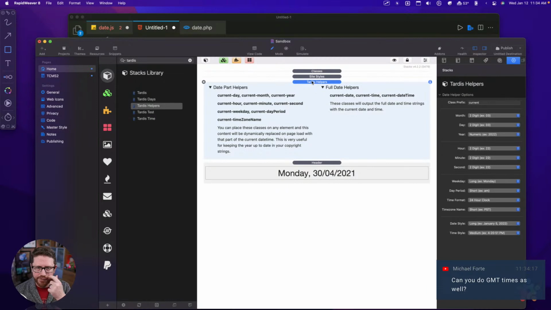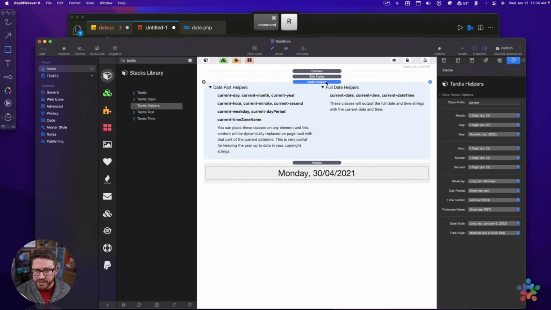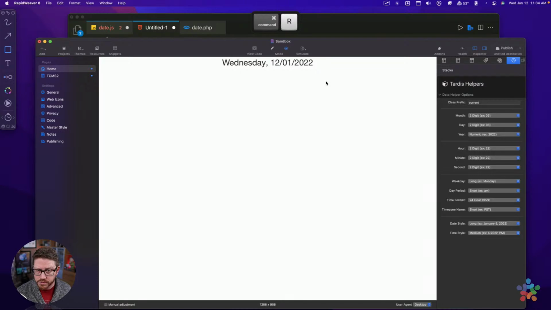And I should note that if you add Tardis helpers to the page in Foundation, it actually disables Foundation's classes, so that you're not getting double processing. As you see in this snippet here, it behaves exactly the same with Tardis helpers, okay?